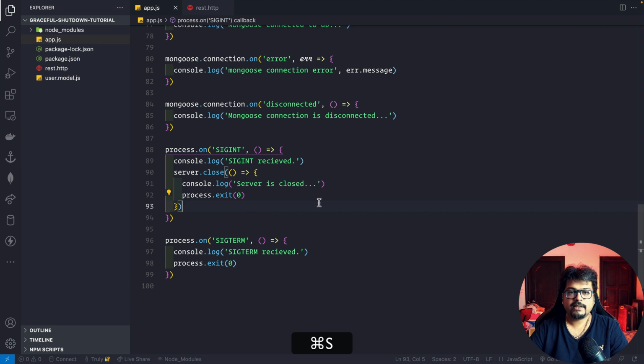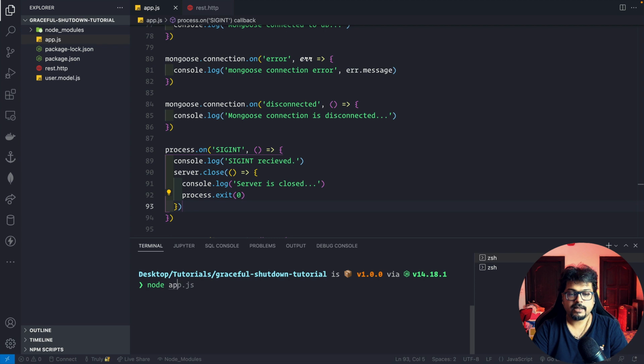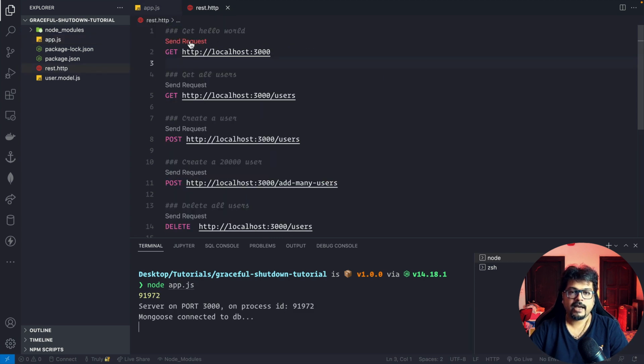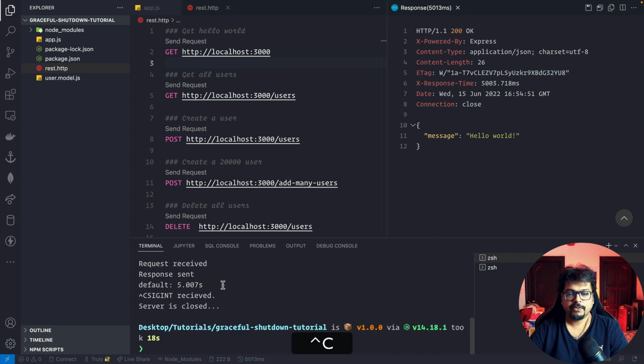Now if we save this application and open our terminal, clear it out and start the application with node app.js, and go to our client and make a request that takes 5 seconds, we see that the request is received, and then the response is sent and it took this many seconds. Let me stop the process here, and this time we see that the SIGINT signal is received, and at the very same time we see that the server is closed, because there were no pending requests to be completed.